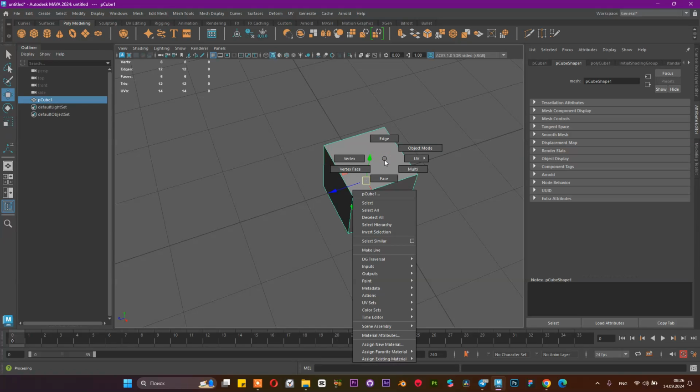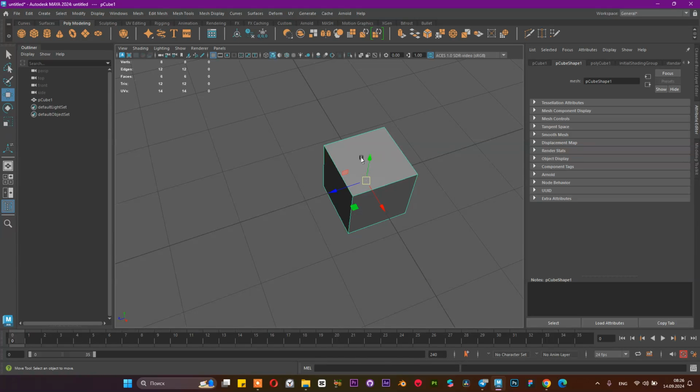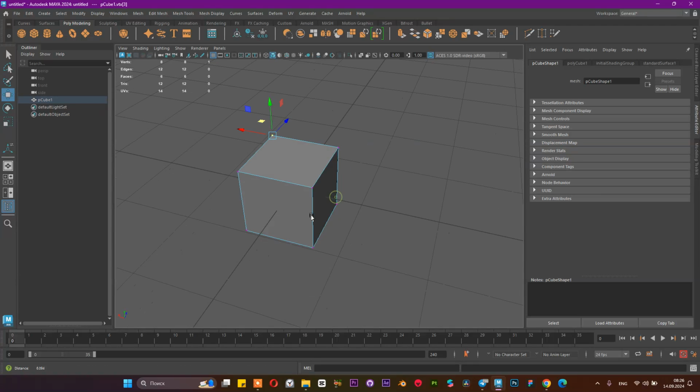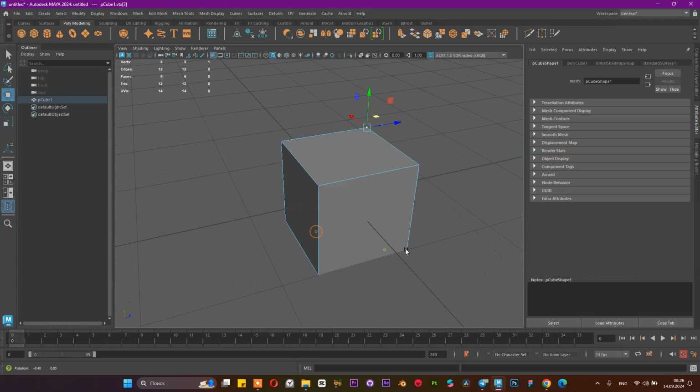By pressing the right mouse button, we can see the menu. To communicate with the menu, you need to press the right mouse button during the selection. And if you select, unpress this and it switches between this mode of the polygon primitives.